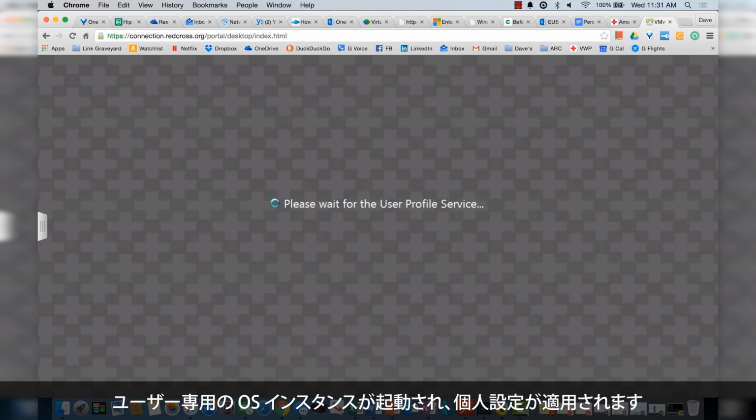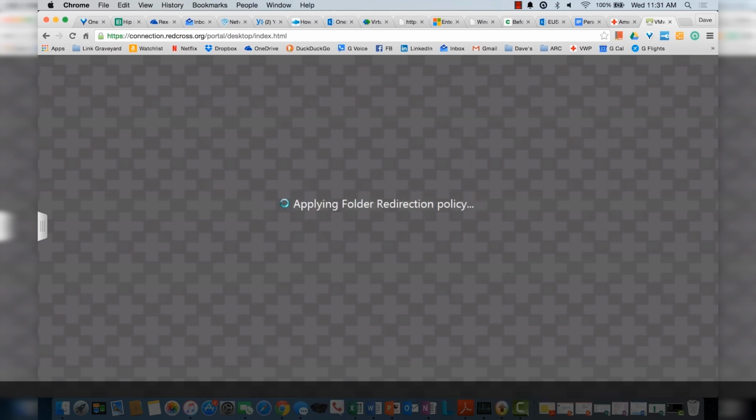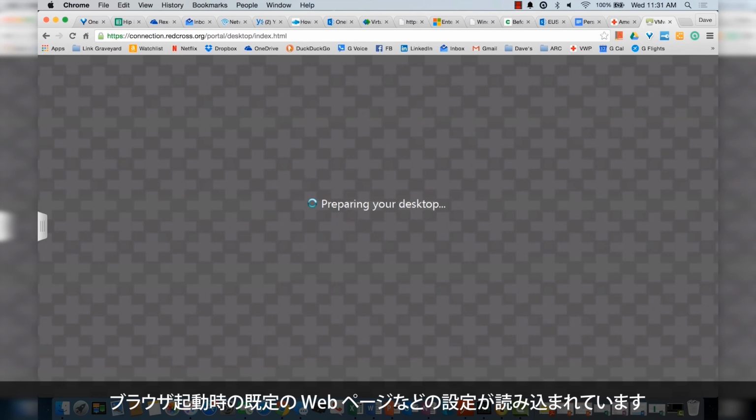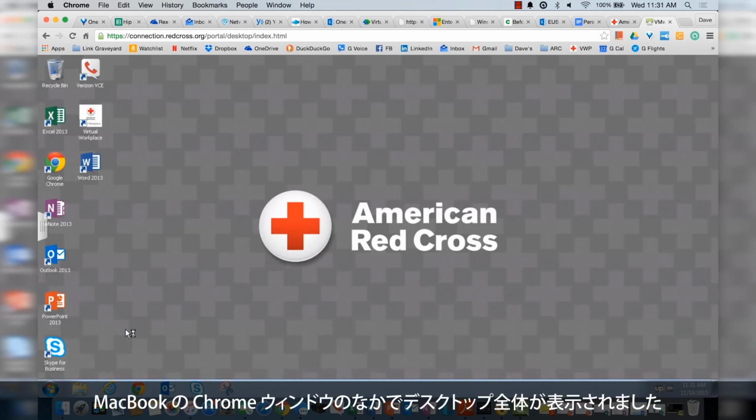I'm getting my own operating system instance started for me. It's applying the personalization that I have, so remembering where my icons are, what I had on my desktop, preferences in terms of home websites, the default websites when you start up your browsers, that sort of thing. So here we are, and I'm running an entire desktop within a Chrome frame here on my MacBook.